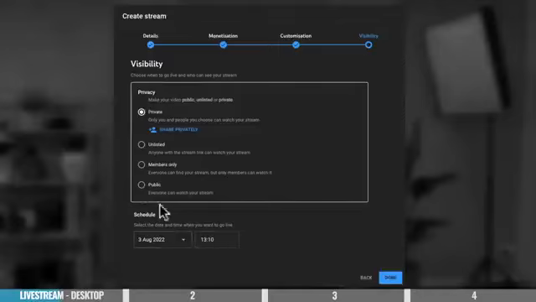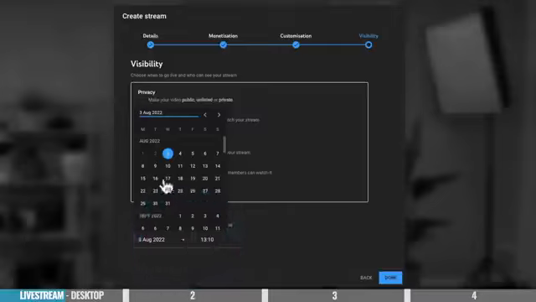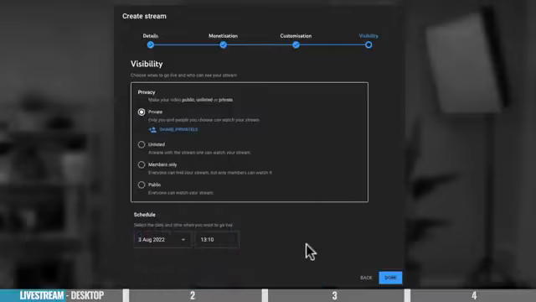And we can also schedule our live stream here too. It's going to default to the current date and time as if you want to go live right now. But if you do want to schedule this for a time in the future, then you can pick the day and time and lock it in that way.